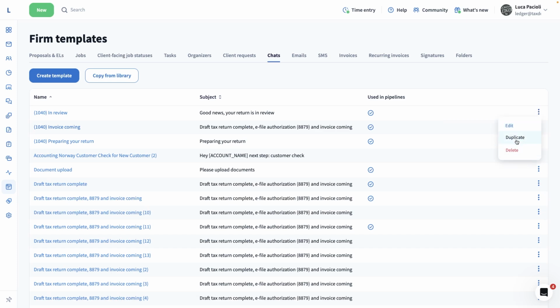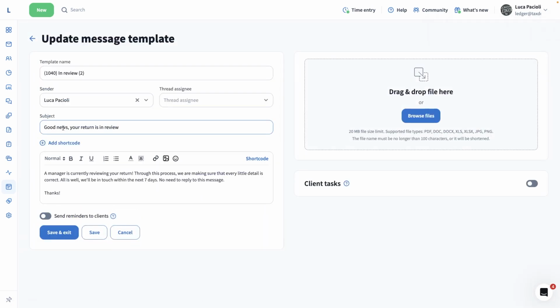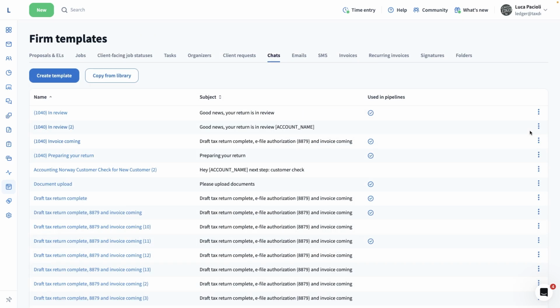Need to create variations of existing templates? Use the duplicate function. The duplicate appears with the same name as the original, followed by a number in parentheses. Open it and customize as needed. You've got a new template without starting from scratch. When you need to remove templates you're no longer using, select Delete from the template menu and confirm. This permanently removes the template from your library.